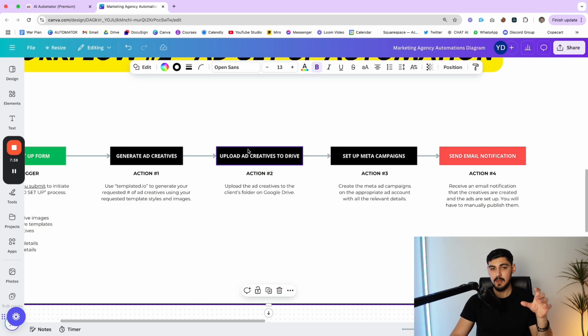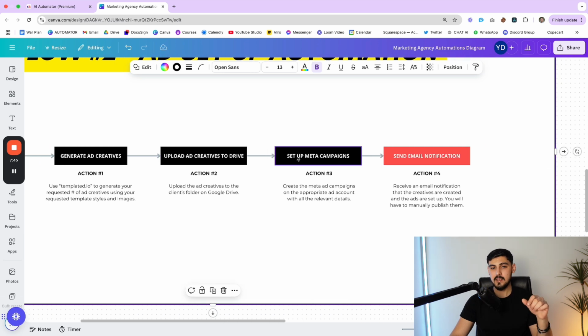Then those creatives will be manually uploaded or automatically uploaded to the folder inside Google Drive, and then we start to set up the Meta campaign, so all the targeting, the campaigns, the ad sets, the budgeting, all that. And Meta does offer API on that, so it's going to be very easy to do.